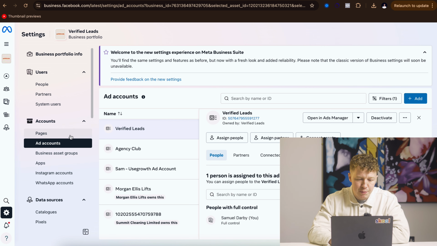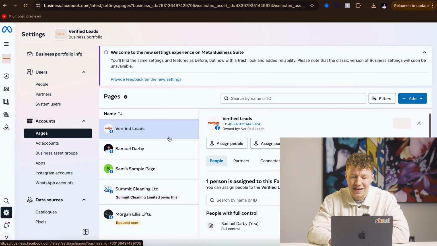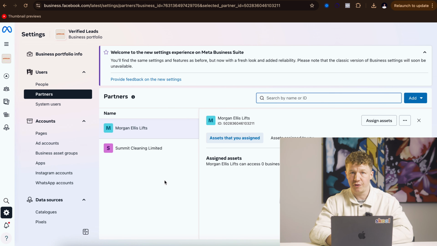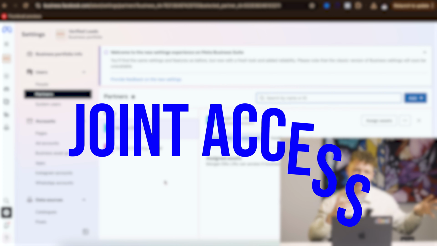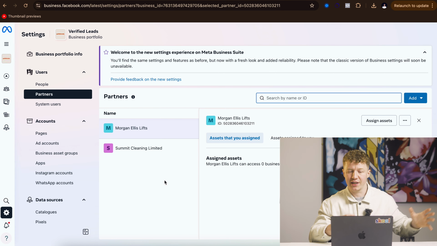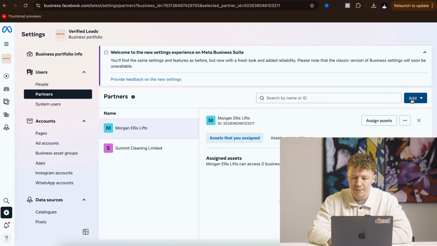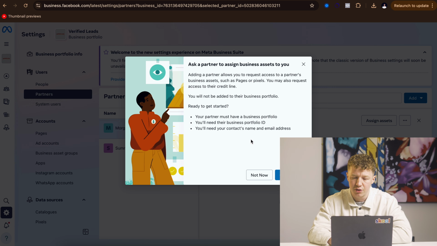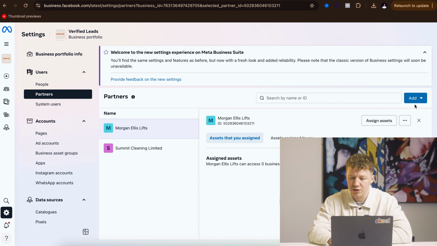So we go to pages, same thing. This is giving us access to the different pages that we have. So if we go under users, you can see people, partners, and this is essentially if you wanted to, for example, give access to another agency, you would do that via their business manager. Okay, so if I go to add, I can give partner access to assets, or I can ask a partner to assign you their assets. We're going to go give access to partner.